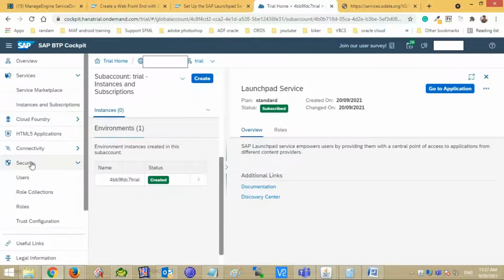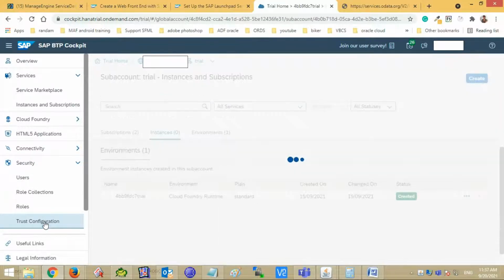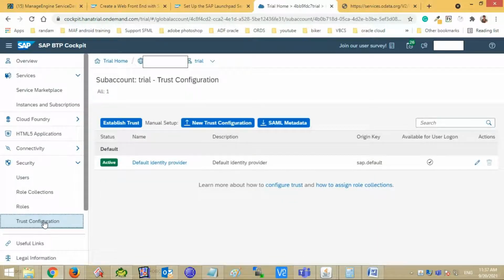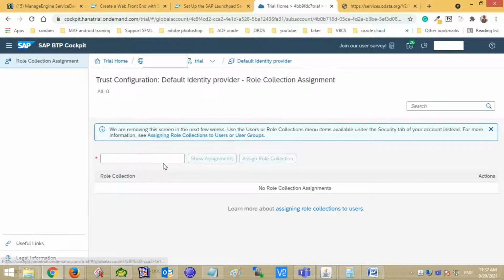From the Security tab in your side menu, select the Trust Configuration. Now click the Default Identity Provider. Role Collection Assignment page will appear. Enter your email address, then click the Show Assignments button.